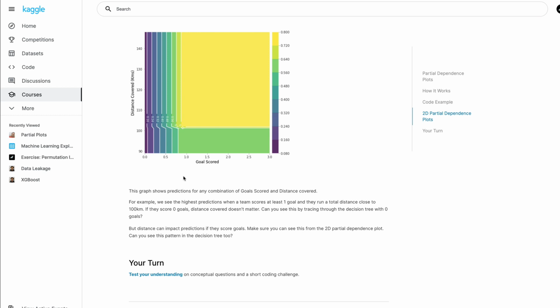Again, one of the things you should do is look at this chart and see if you can connect it back. For example, we see the highest prediction when a team scores 1 and also runs a distance of close to 100. This is our peak sweet spot, where we got the highest prediction value. So you can compare this with your other columns and see how two features interact.